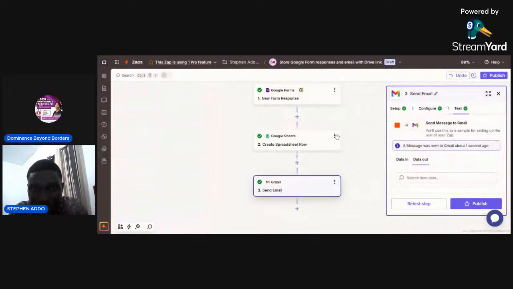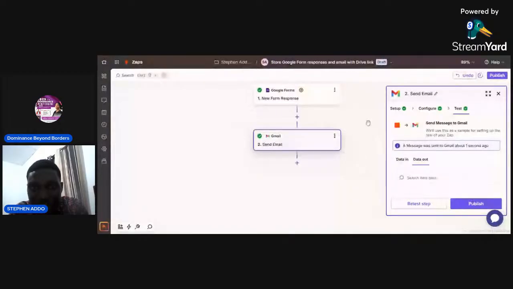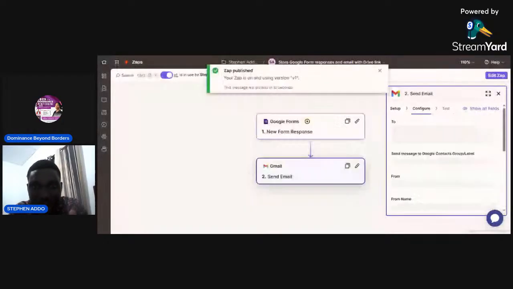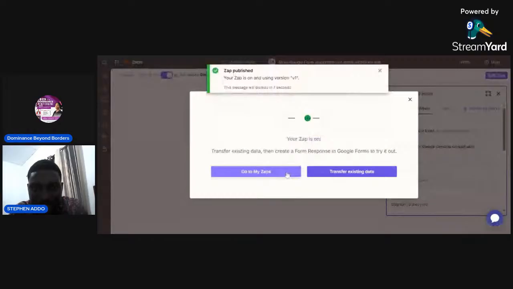Here's what we can do. We can get rid of Google Sheets. So we can delete this and have a two-step zap. So what we have now is a two-step zap. And then we can publish this. And that is acceptable.